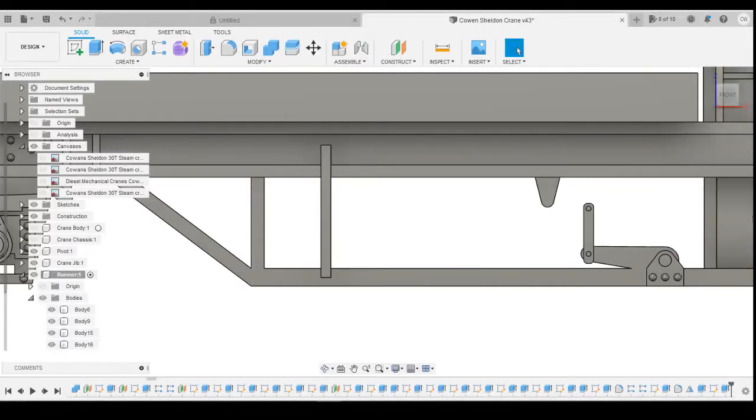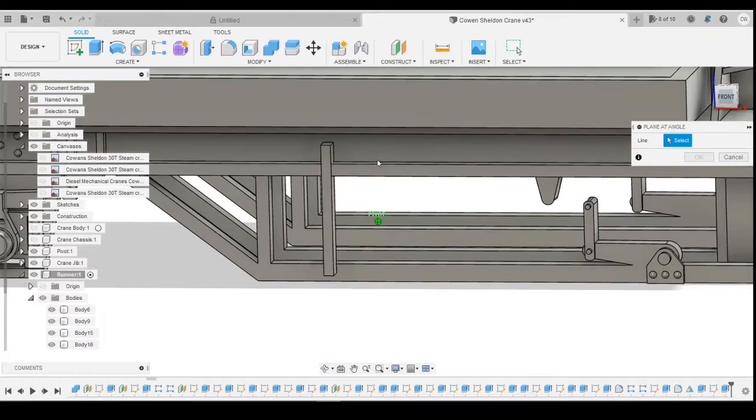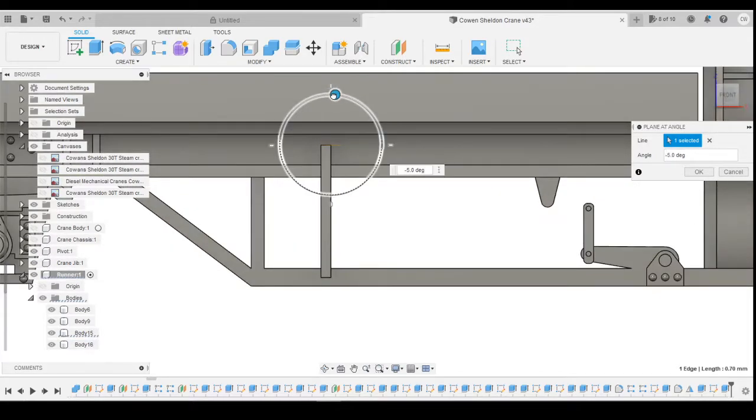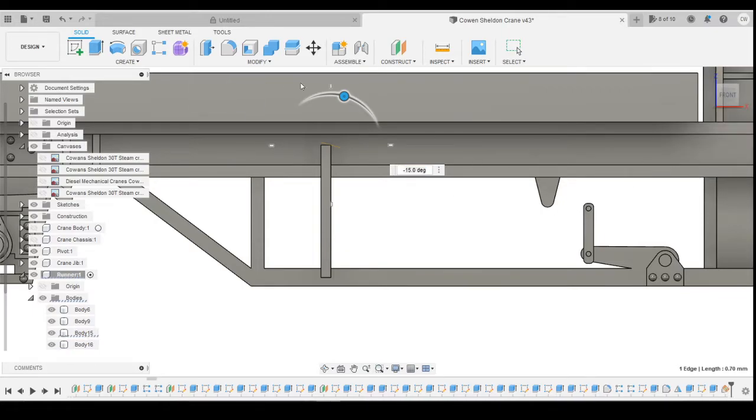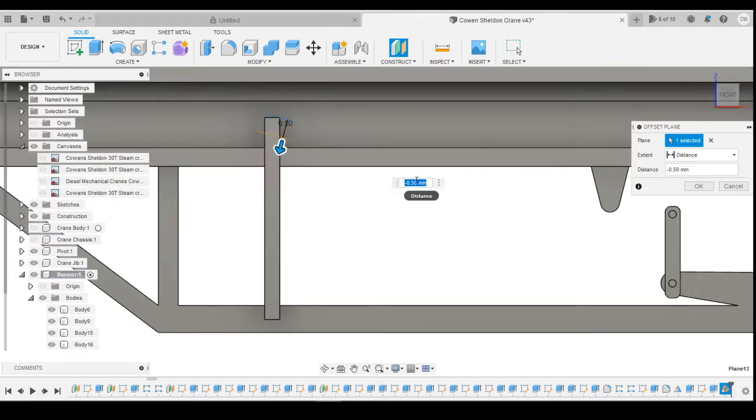Okay, so to draw this on, I'm going to have to create a plane that comes down at an angle like this. So if we start with a plane at an angle to that edge there, something like 15 degrees. Might have to come back and change that. And then we'll offset that in slightly so it cuts through the middle of this upright there. So we're going to do 0.3, I think.